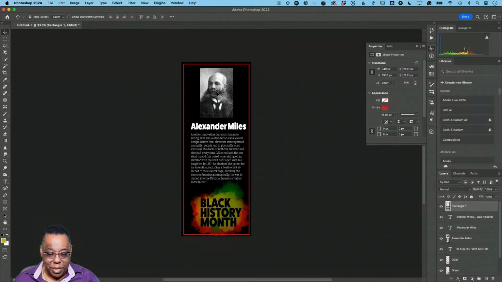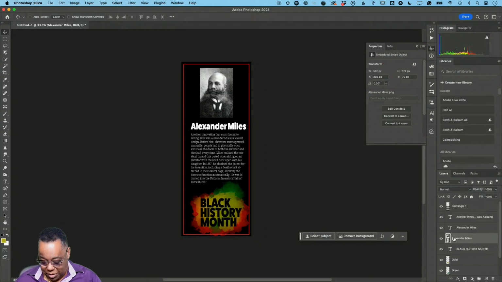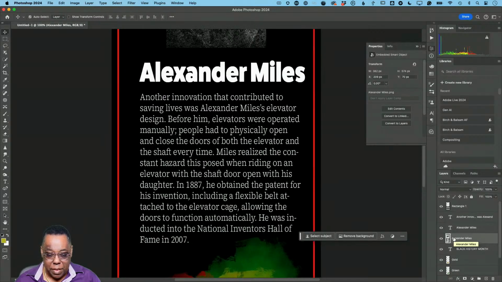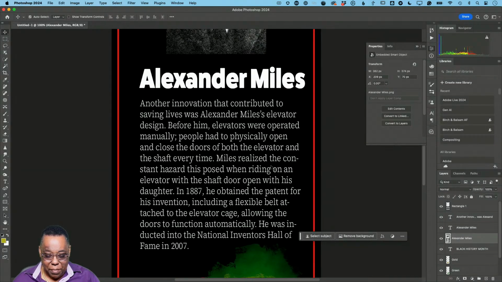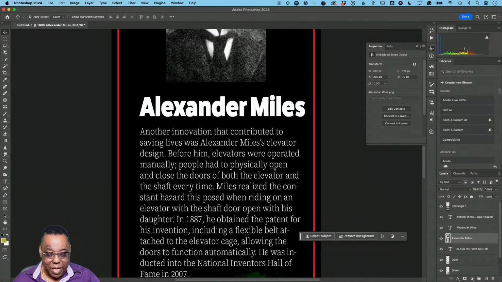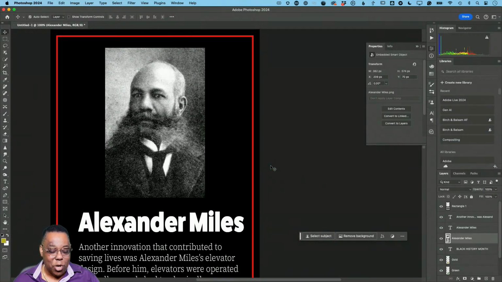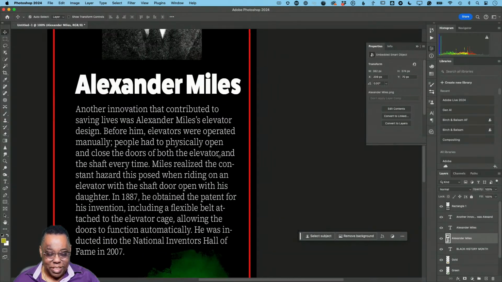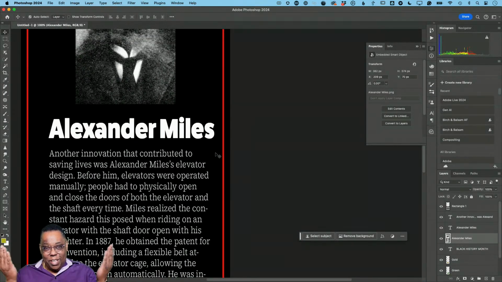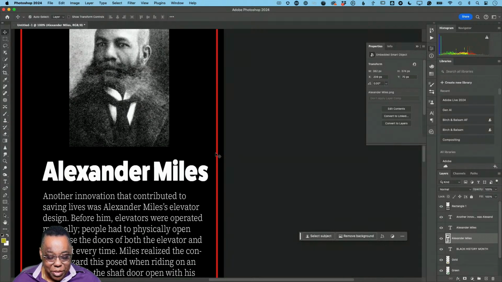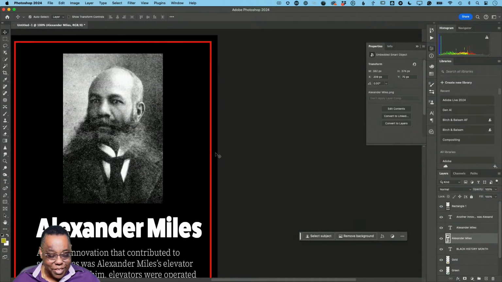We got like 4 more minutes. So let's go back to our Alexander Miles photo. Let's zoom up a little bit. And this is what Alexander Miles is famous for. He basically made the elevator doors automatic. They used to have to always be opened manually. So there's your Black History Month tip for Alexander Miles. His invention would automatically close elevator doors using belts and gears and things like that.